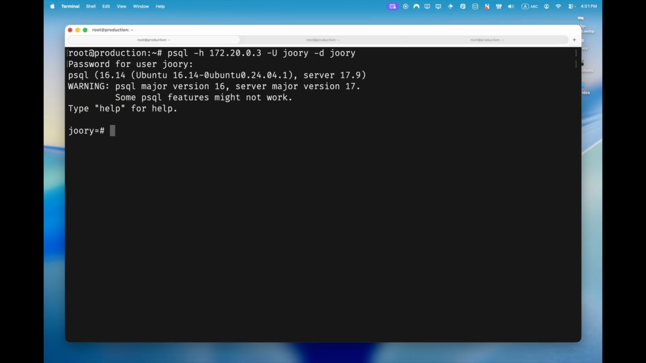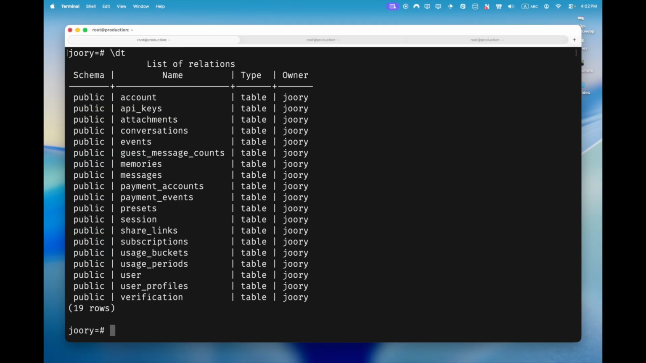I'm going to show you my database real quick. This is my actual production database. So I have here a bunch of tables, and these are full of data, and I really would hate to lose all of that data. So let's go ahead and build our script.